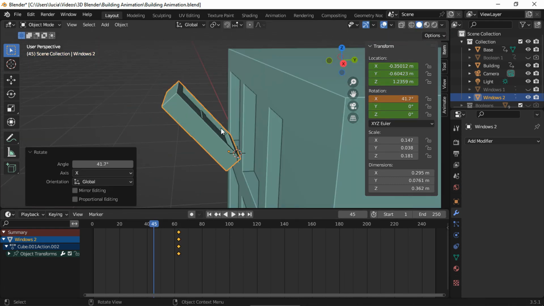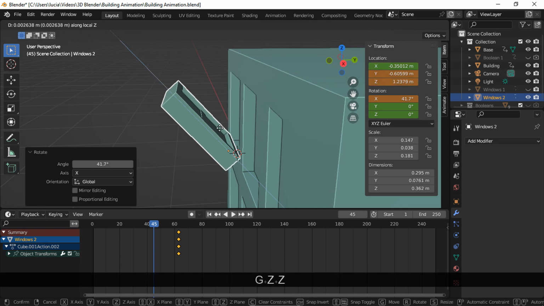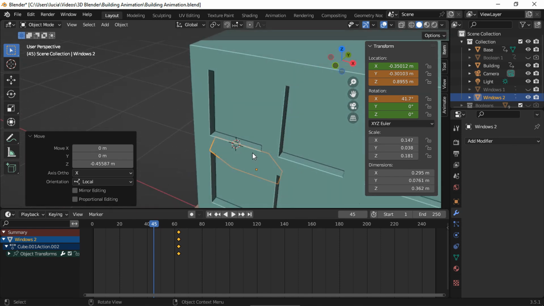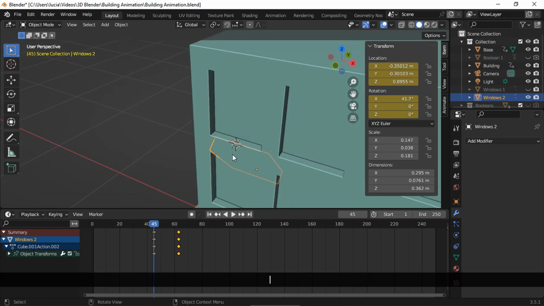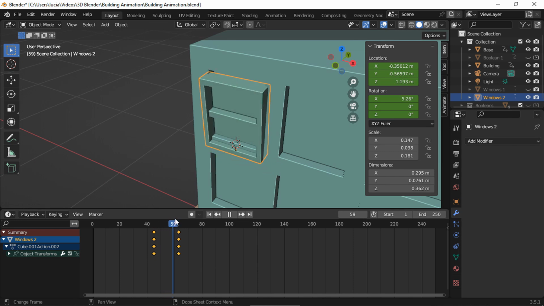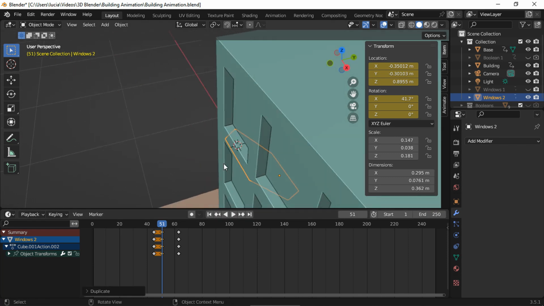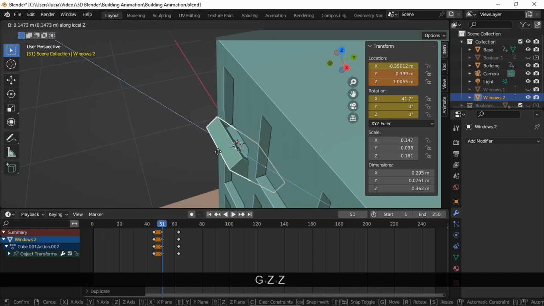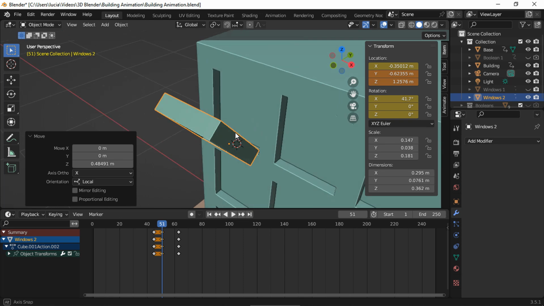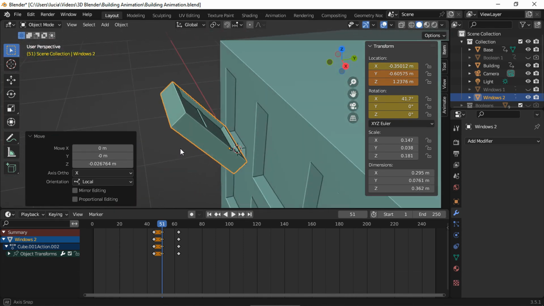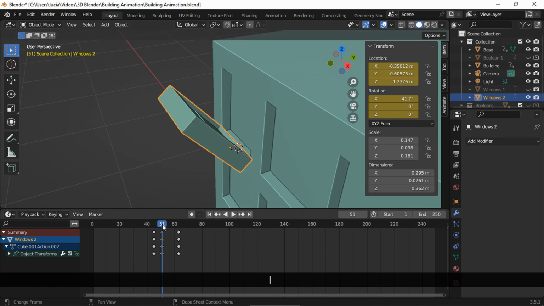And move along the z-axis, press Z 2 times so we move the object along the local axis and take it to the inside of the building until it disappears. Insert a location and rotation keyframe. It looks a bit weird, so I'm gonna duplicate this keyframe and move the object on the z-axis. Insert a location and rotation keyframe.